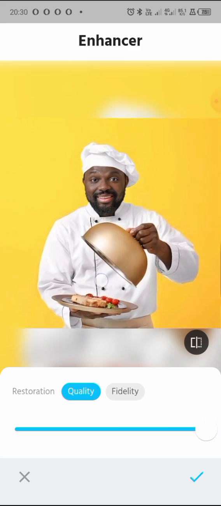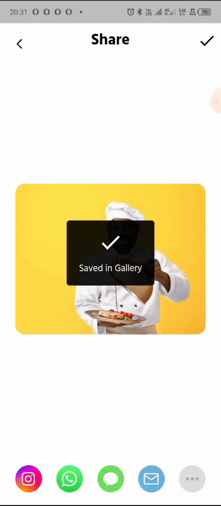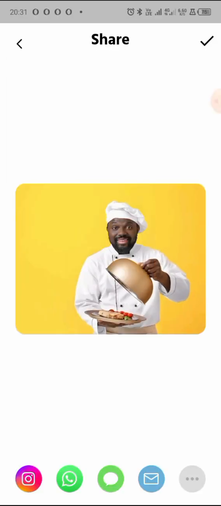I'll go ahead, tap here to download, and yes, save to gallery. Can you see that? This is exactly the way you can use the Vivid app to enhance your image. If you go to your gallery now, you'll find your enhanced image there. So that is it for Vivid app. Let's go for the second app.